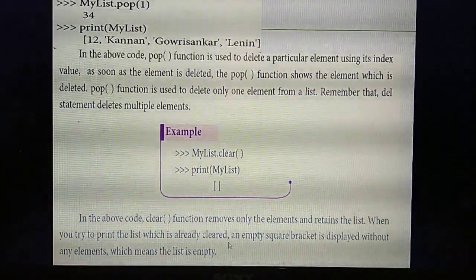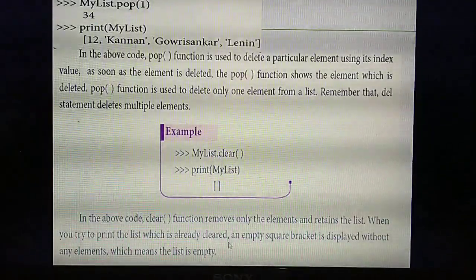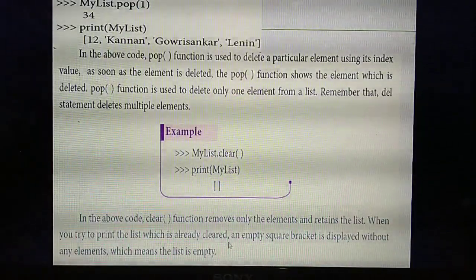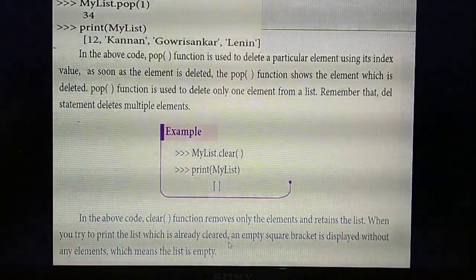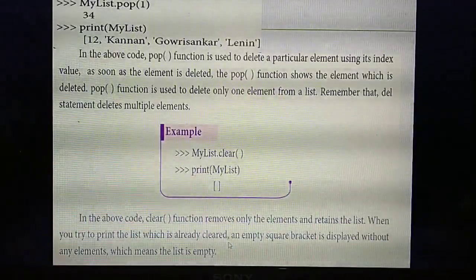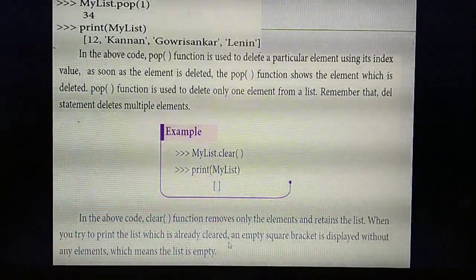Clear means the name itself has clear. Simply we used to say this word: clear all your arrears, fees arrears. What do you mean by clear? You should pay all the fees arrears, clear. So likewise, if you need to remove all the elements from the list.